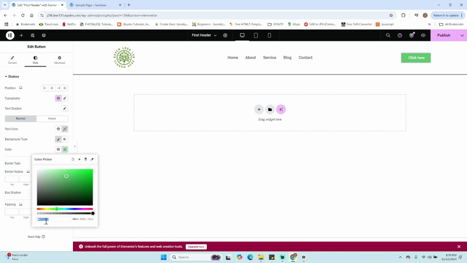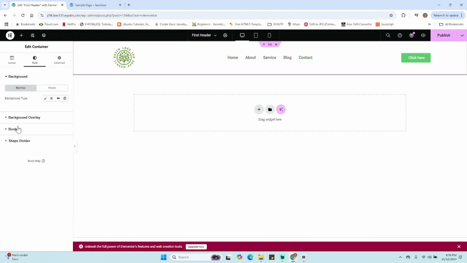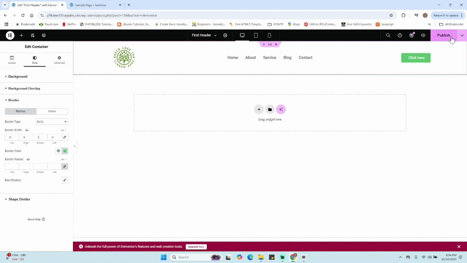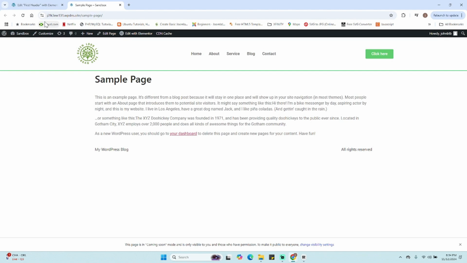So we're going to grab that color. Copy. Back to our container. Border color. We're going to control and paste. Now we have the border color. Let's go back over here. Refresh. There is our color right here.